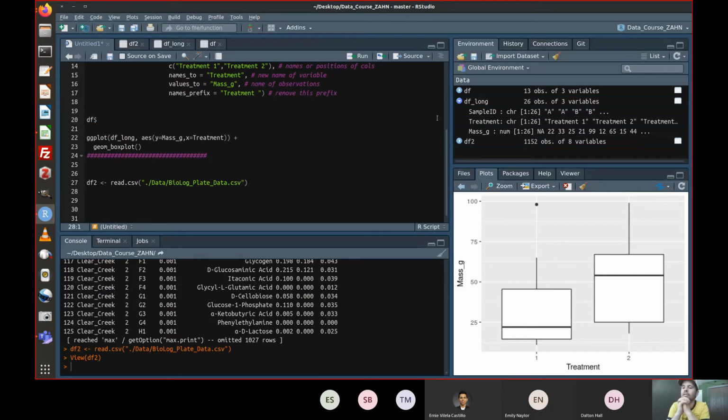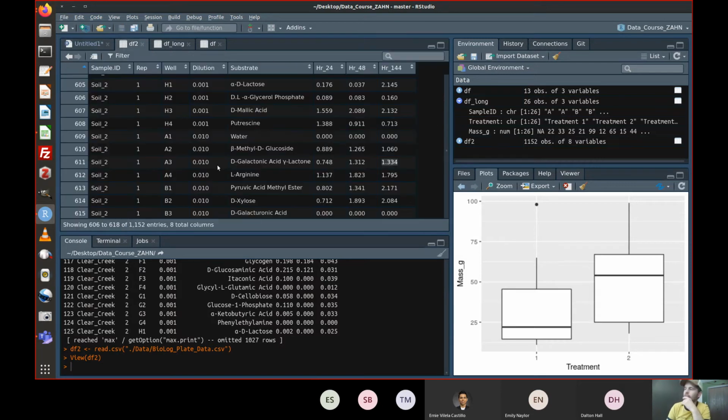It's not ready to plot. What's wrong with it? Can you guess?